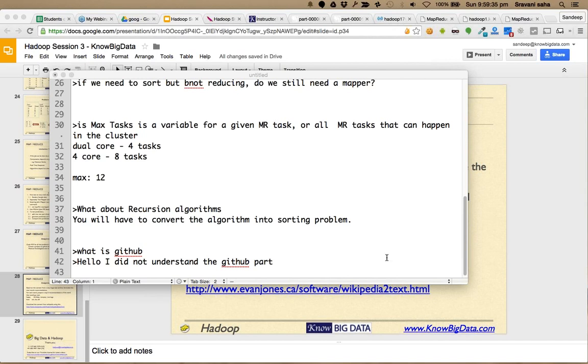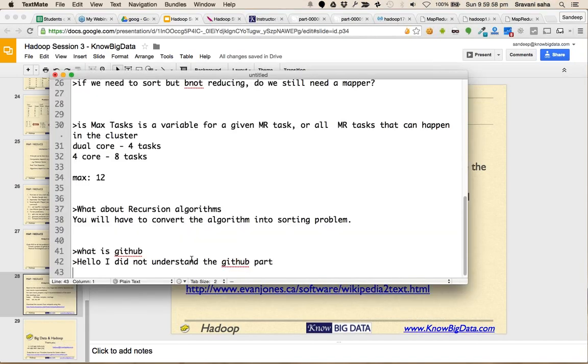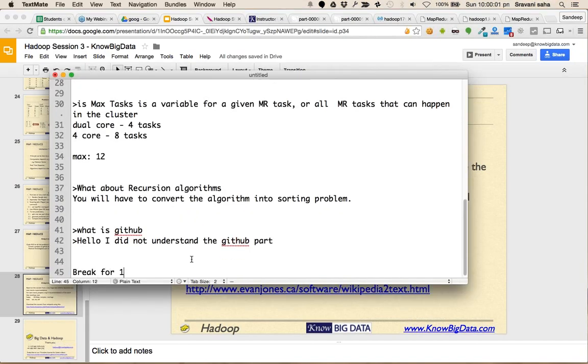You can do it after we have finished the Java MapReduce part. You don't have to rush into it right away. You can do it after we finish the Java part. All right, good. Now let's take a break for 10 minutes and come back at 10:10. Okay, break for 10 minutes. Back by 10:11 p.m. IST.